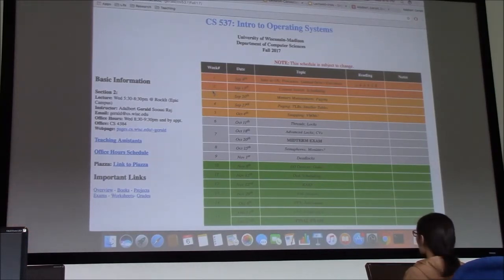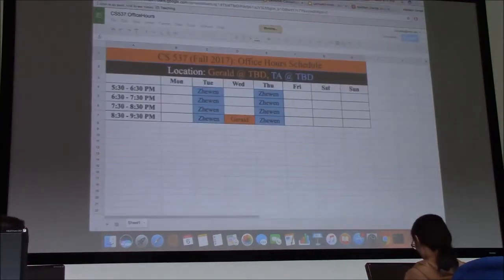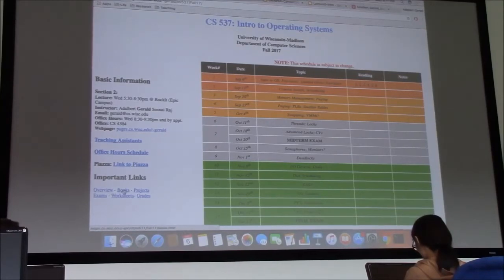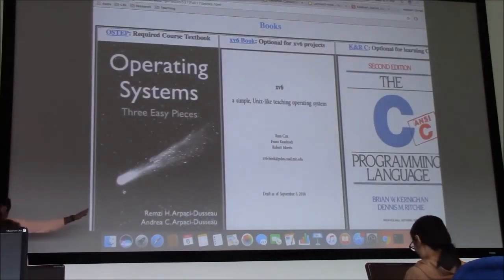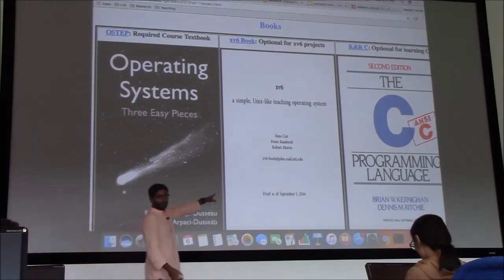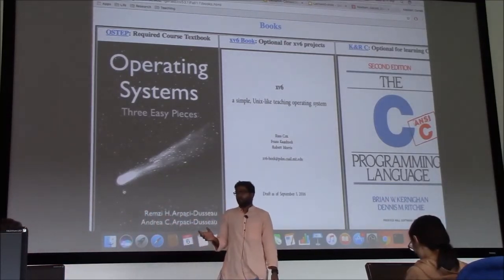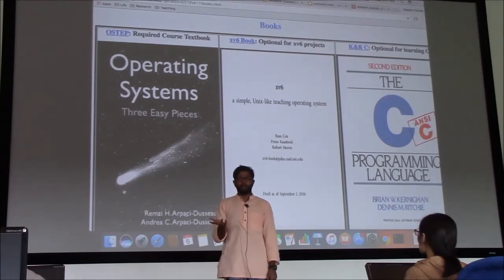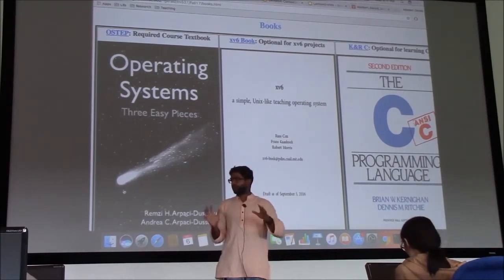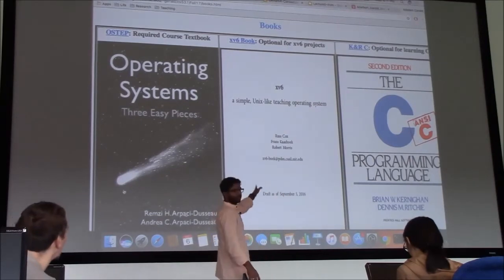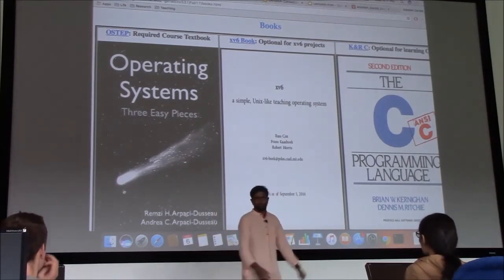Here we have the basic information, and the office hours schedule as of now. Then we have the link to Piazza, and again about the books. The required textbook is OSTEP, Operating Systems: Three Easy Pieces, and there is another book available online for the XV6 projects. I would highly recommend you go through this textbook to understand XV6 in a better way, but it is not required. If you can understand XV6 by navigating through the code, well and good. But if you need some additional help to understand the XV6 code, then this is a great resource to learn XV6. Again, it's freely available online.